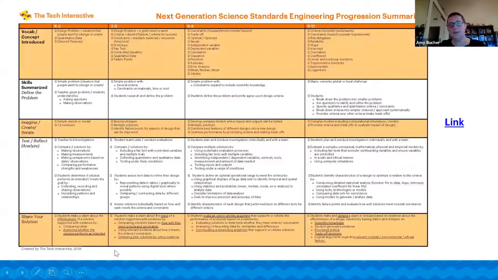So one of the things we wanted to mention, a resource that you can use when you're thinking about using design challenges in any situation or setting, is a chart that we've created that looks at the Next Generation Science Standards and the engineering progression and how it works across grade levels. And there's a link for it because this is, of course, impossible to read. Very tiny, but we will be sharing that link with you later.